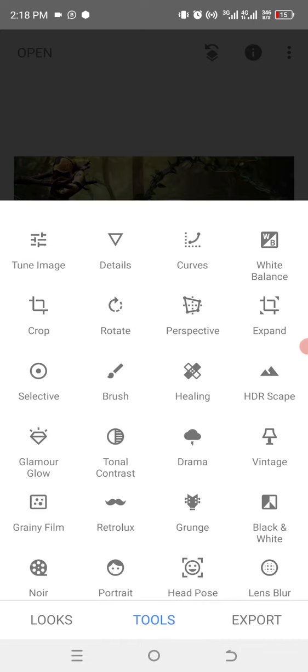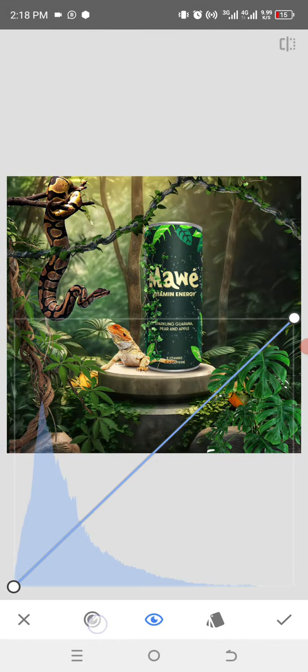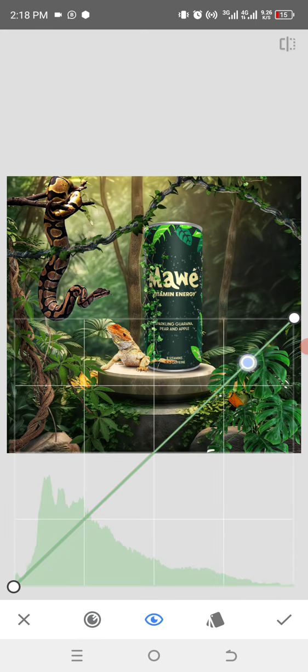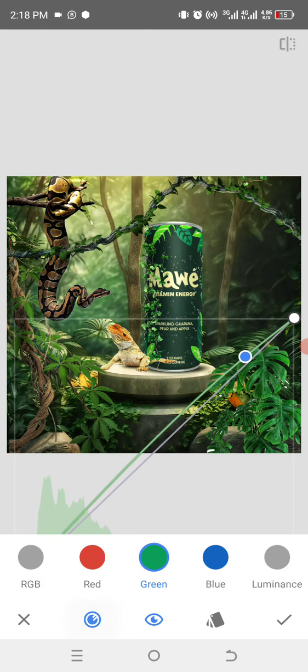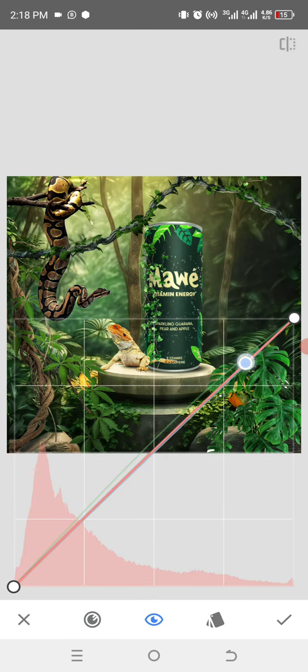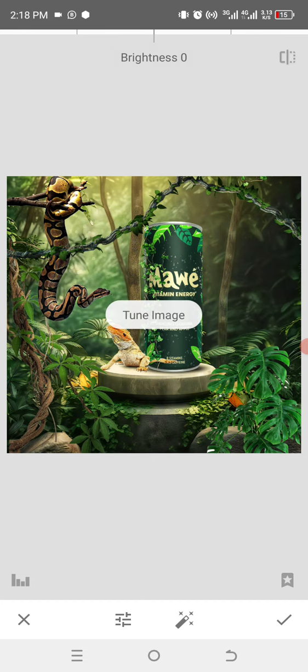Then we'll go to tools, we'll go to curve. When you go to curve, tap here, then you click on the green, then you scale it up so that it is sharp. Scale it up. Then when you do that, you click the red. Any color that is associated with that will be able to come out cool as well. You tap OK.